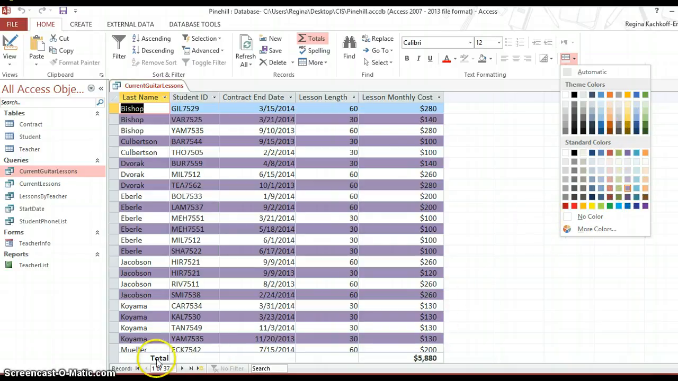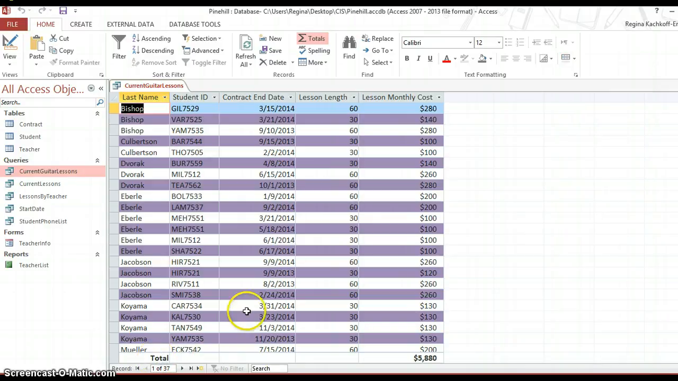We also went ahead and created a total down here, and we did this by going over here and clicking on totals, and that made this total pop up over here. And over here we did a sum, and so now we have the sum of all the lesson monthly costs being $5,880. And we went ahead and we also resized the font to 12 and resized all of the columns to show all of the data involved. Then I saved and closed this query.